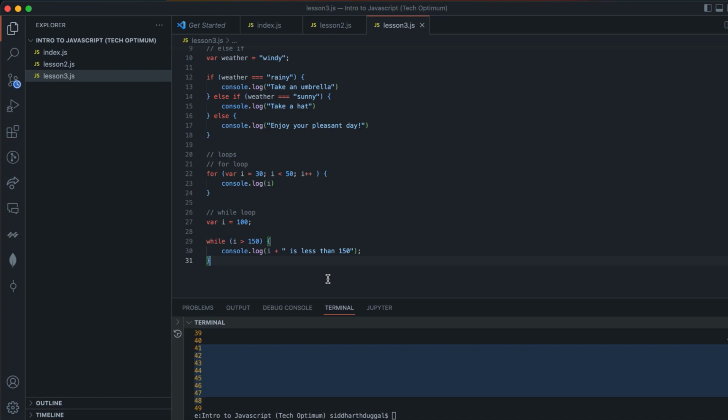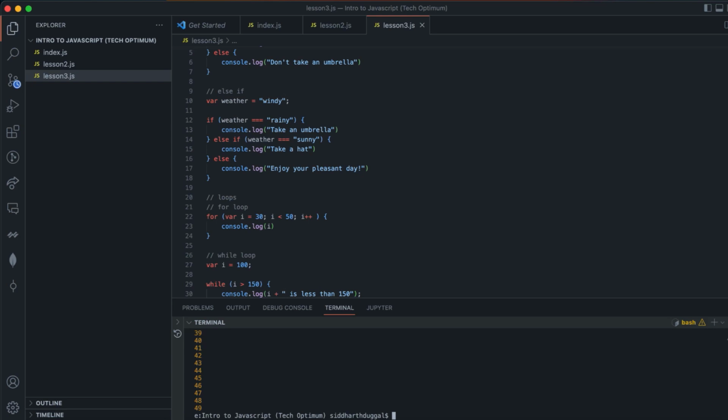Understanding control structures is fundamental to programming, especially JavaScript, as they allow your code to make decisions and repeat actions. Be sure to practice control structures including if statements, else if, for loops, and while loops, as they are fundamental in JavaScript.